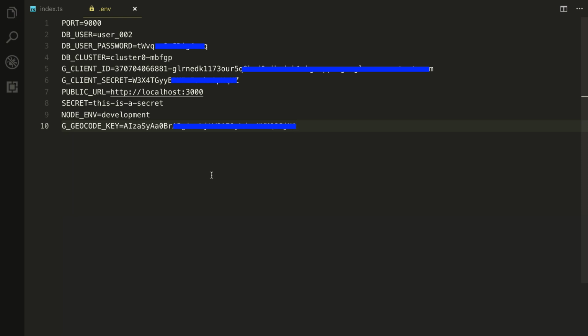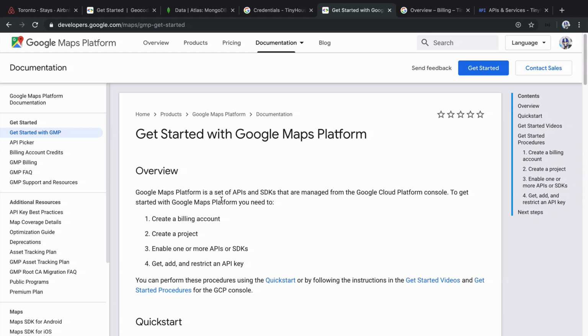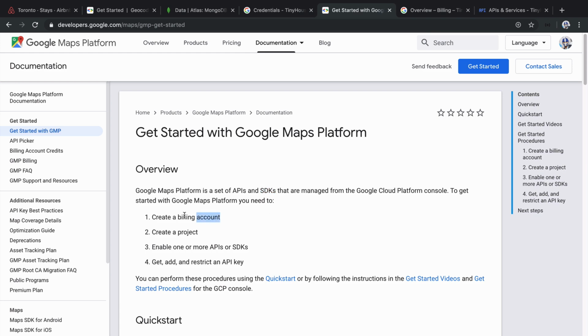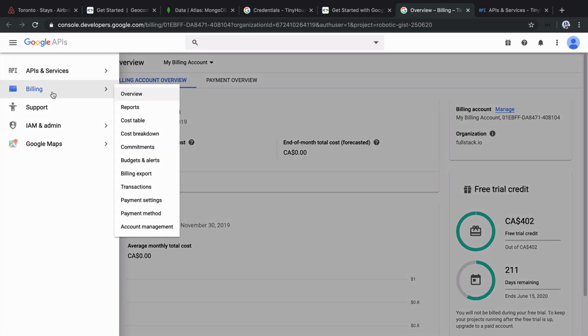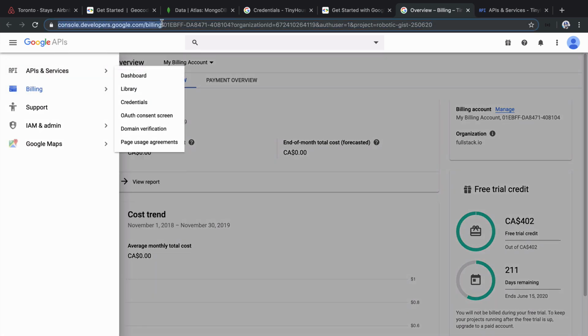As a quick note, before you can start using the Google Maps platform APIs and SDKs, you might have to create a billing account with your payment information. This is documented in the Get Started with Google Maps platform documentation that we'll share a link of in the lesson manuscript. To add billing information, you'll need to head over to the billing tab of your developer console, where you can provide your information.